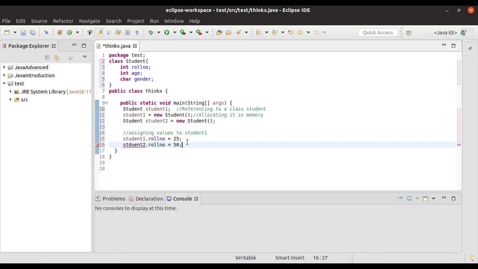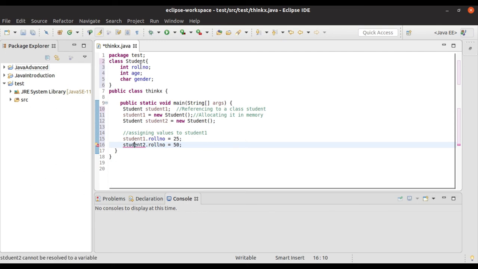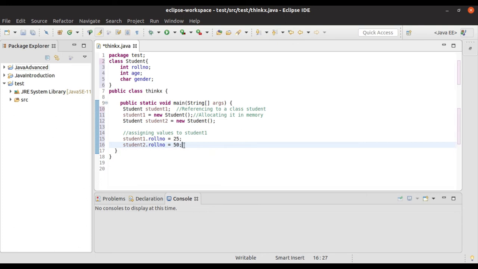It's simple. You will have to create a class, create some members in it, and then allocate the object in the memory and also reference it to the class student. So now we have assigned roll number to the student 1 and student 2. You can see here that instead of creating a lot of variables for different students, we are just using the objects of different students and we are assigning roll number to them. So this has made our program more compact and more efficient.